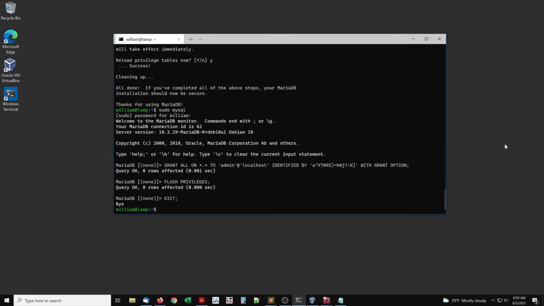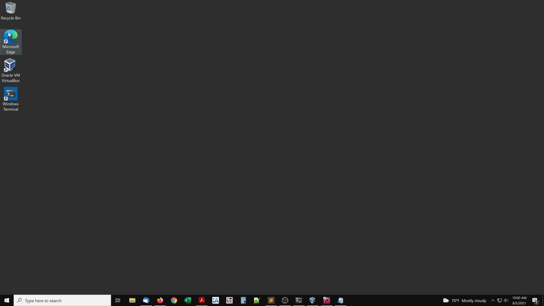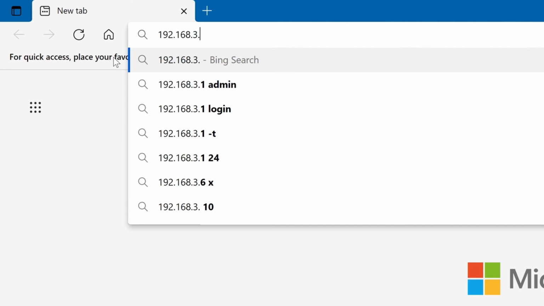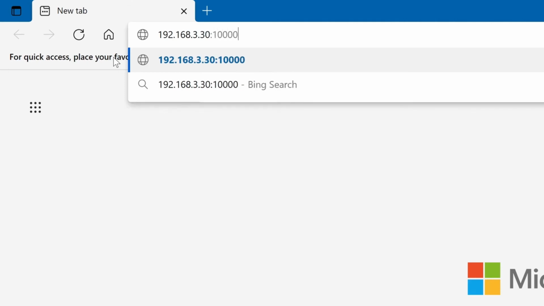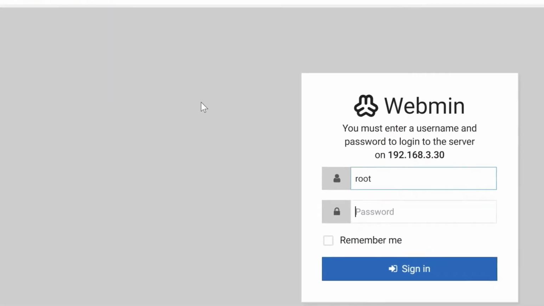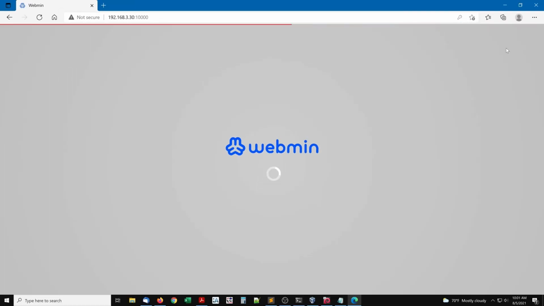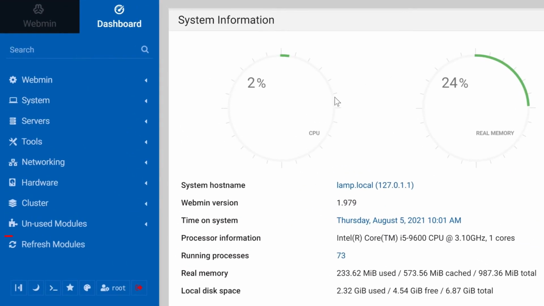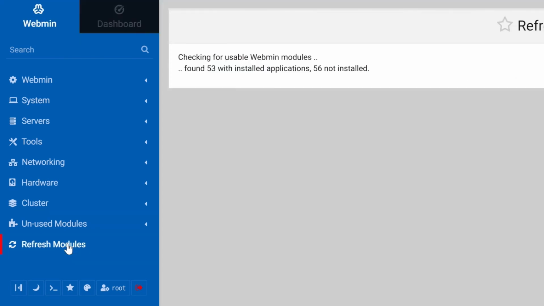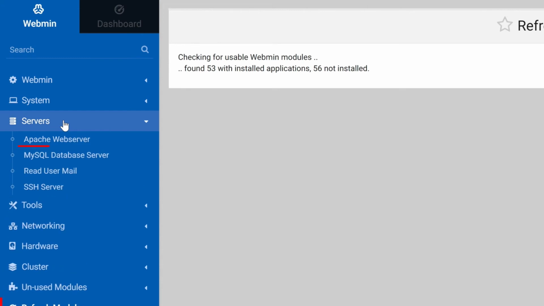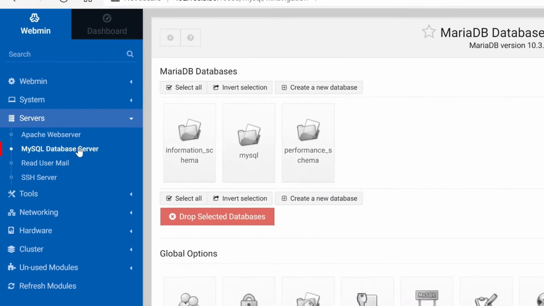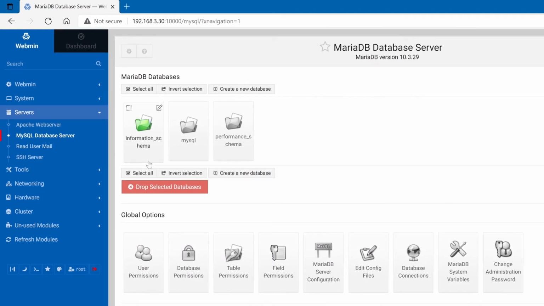Next, let's make Webmin aware of the Maria install and add a user there. Open a browser of your choice. Enter the IP of the server and port 10,000. Log in as root. On the left, click the last option, Refresh Modules. This adds MySQL Database Server to the Servers section. Again, an example of different names for the same thing. Click MySQL Database Server, and controls appear on the right.